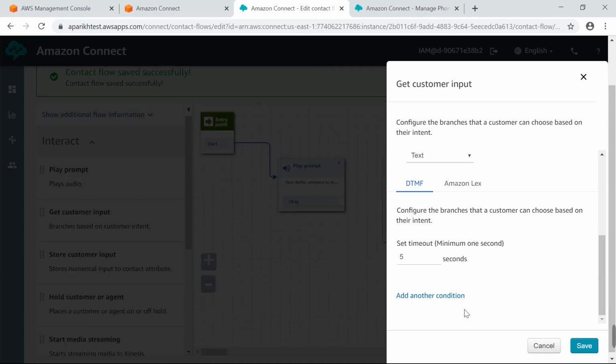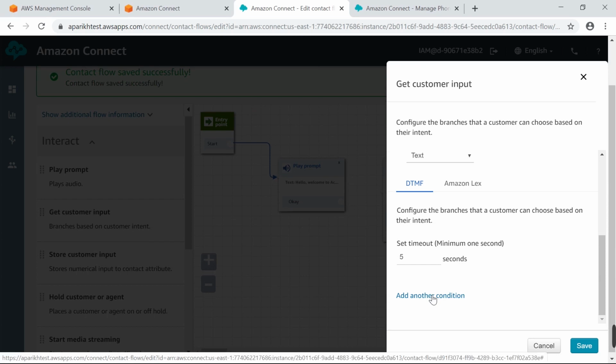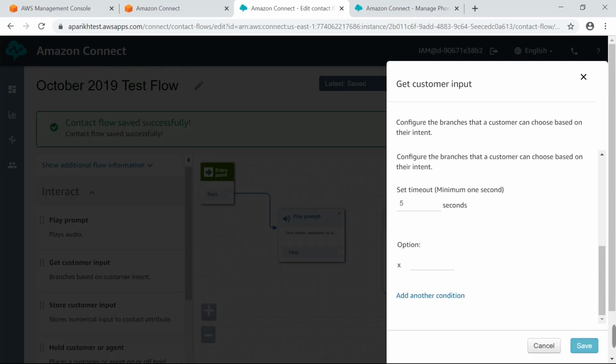And the way we do that is we add conditions. So we're going to click add another condition. So what's the option? Well, the first option is 1. That's what they would press on their keypad. And the second option is 2. So let's say I had 5 options. I would just keep adding conditions until I hit 5.